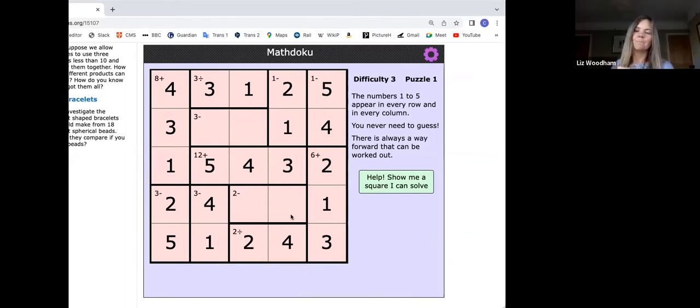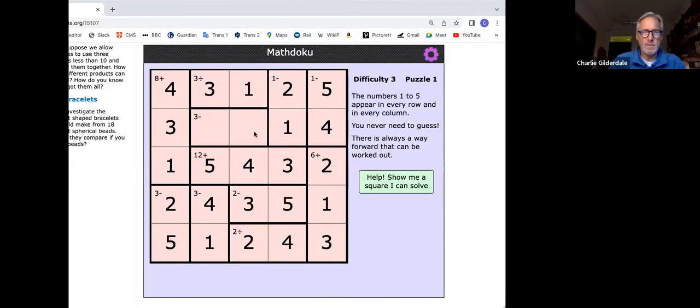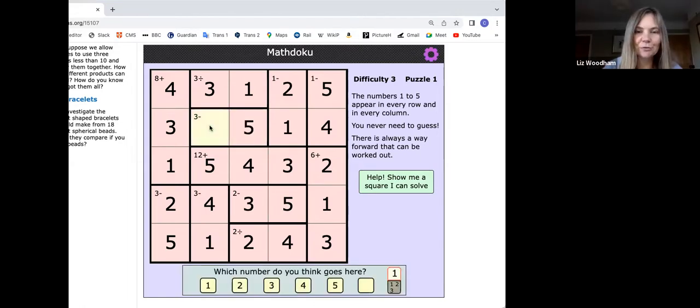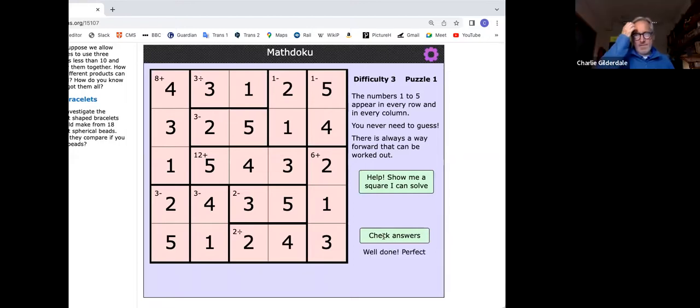Okay, I think the rest is reasonably straightforward. 2, 3, 4. Yeah, so Charlie's just using normal Sudoku rules now, I presume, Charlie, just to look at the digit that is missing from that row or column. And we can check our answers. Oh, well, that's good. Thank you for your help, those of you participating. I don't think we would have done it quite so quickly without your help.